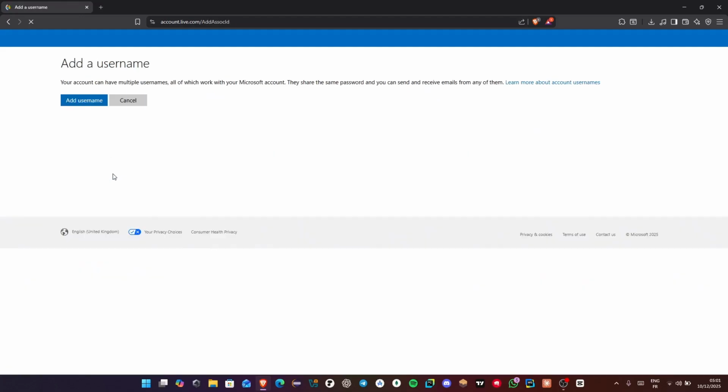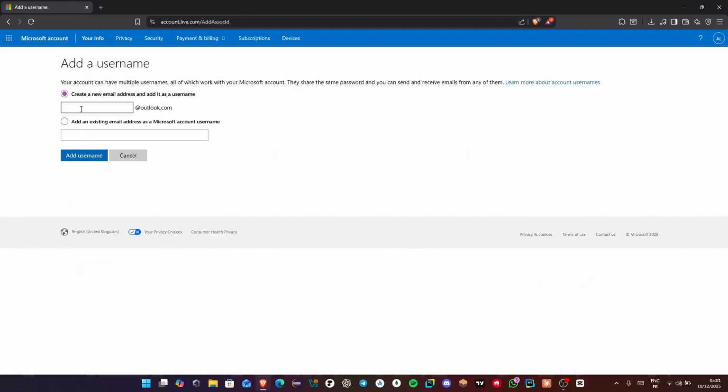Outlook gives you two options: create a brand new email address to use as an alias, or add an existing email address as a Microsoft alias. Once you choose your option, just follow the on-screen steps and your alias will be added. This makes managing multiple email types much easier and keeps everything organized.